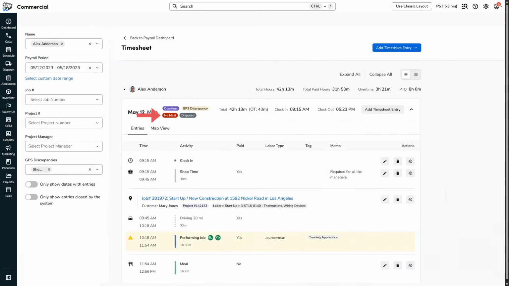So this is an optional feature intended to help you stay compliant. It's going to remind technicians when they're due for a break, and then they're able to waive that break if they so choose. And that information is recorded and you can report on it.